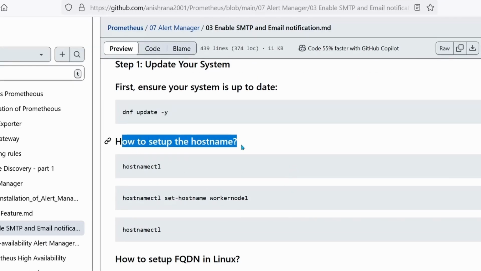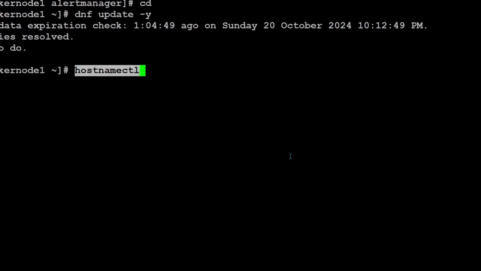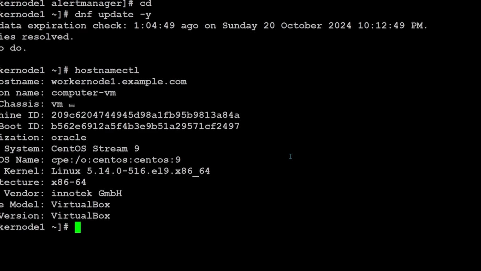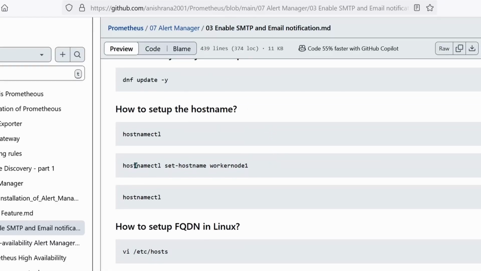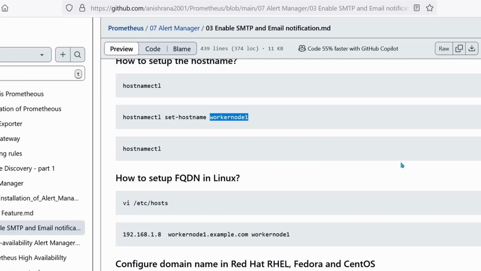How can we set up the hostname? If you have not set the hostname, then you can use this hostnamectl command. For me it is good. If it's not the case for you, then you can use hostnamectl set-hostname and then your hostname. After it, you can execute this command for the post checks.